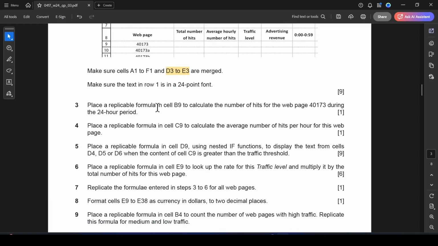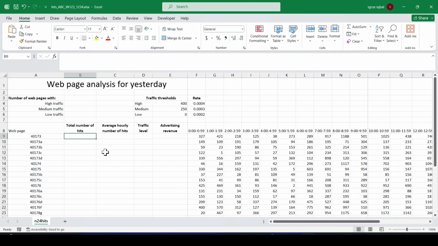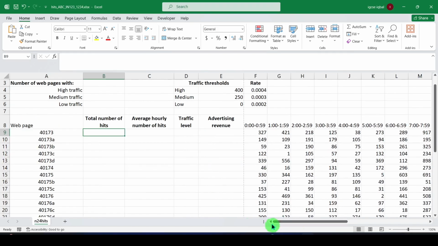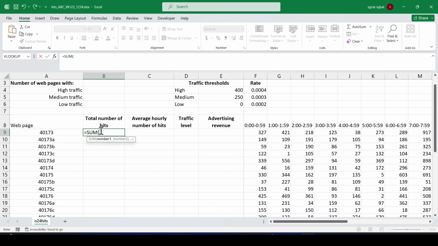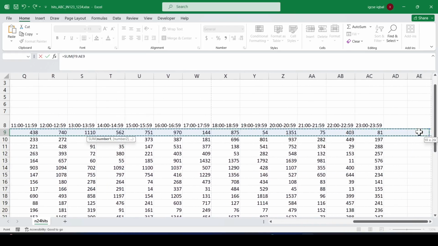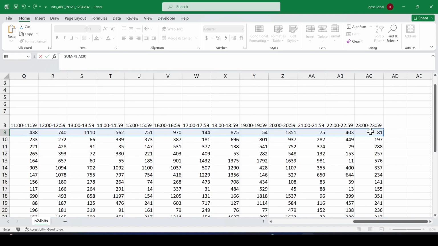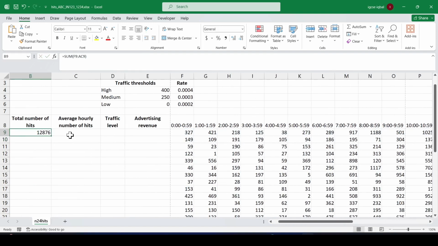Place a replicable formula in cell B9 to calculate the number of hits of the web page 4013 during the 24-hour period. Okay, in B9. Students, here I'm going to use the SUM formula for the total hits during the 24 hour period, close the bracket and enter. All right, we got it.